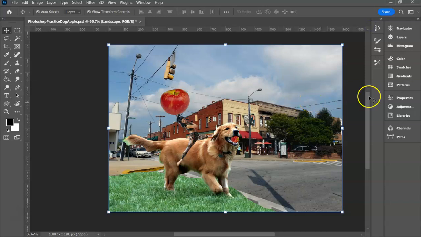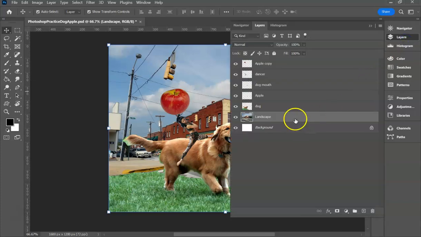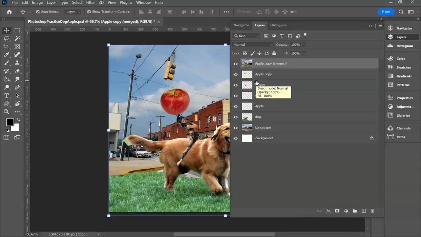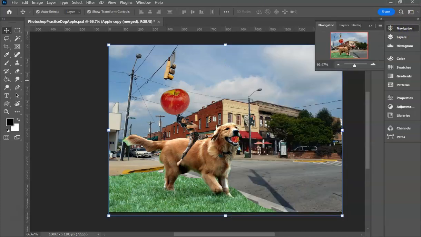So what I can do is I can come to my bottom layer, which is my landscape. I can hold down Shift on my keyboard, click on Apple Copy, and if I want to make a merged copy of these, I can go Control-Alt-E. So I'm holding down 3 keys, Control-Alt-E. I still have the originals in case I screw something up and want to come back to it, but now I have merged all these copies together.